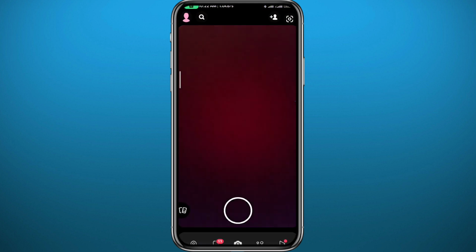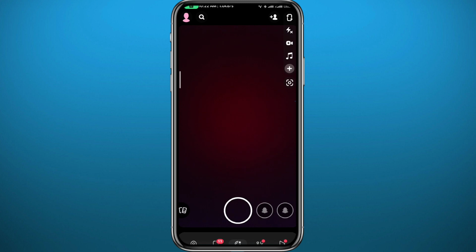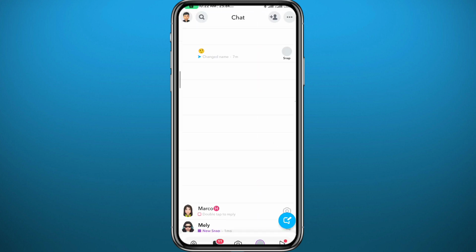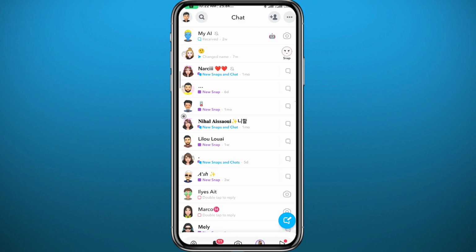Once you open Snapchat, make sure you are logged into your account and head to your conversations, and from here open the group that you want to delete a member from. So let's go ahead and find your group and tap on it to open it. Of course, you have to have a group in the first place.